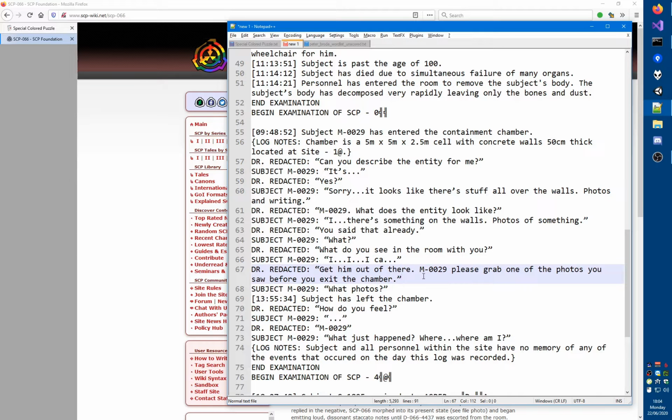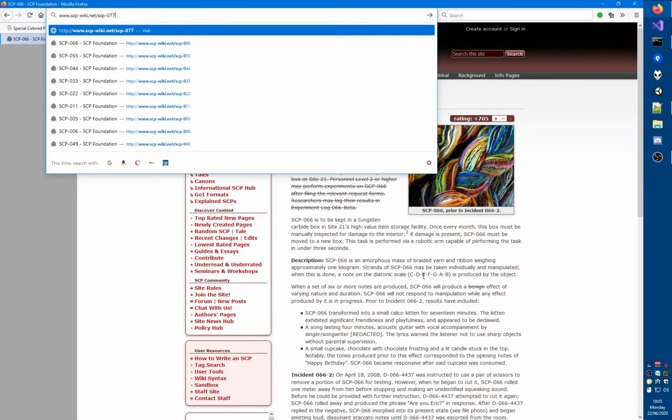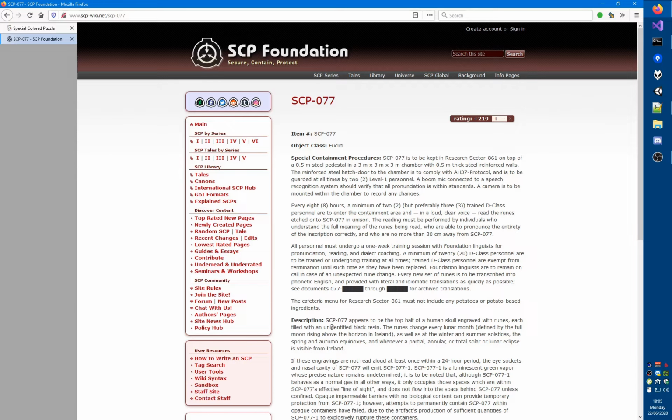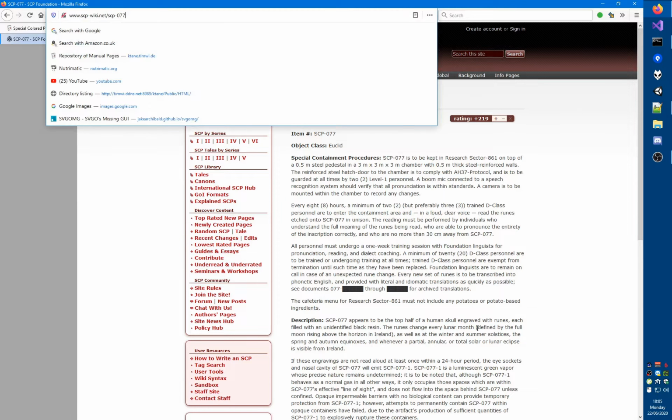I see, for some reason I thought the chamber was the SCP, but it isn't. The Doctor Redacted keeps asking the person to describe the entity, but they describe the room instead. Alright, let's keep going here. We only have 3 more to go. The top half of a human skull. Nope.